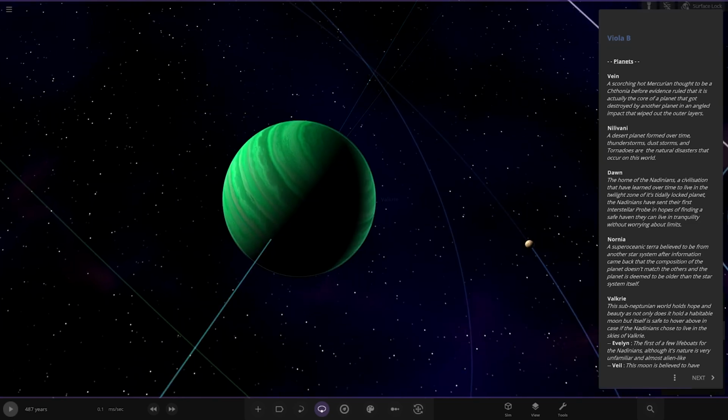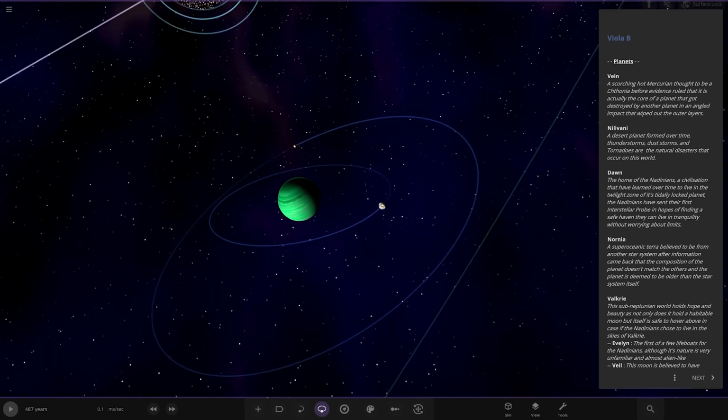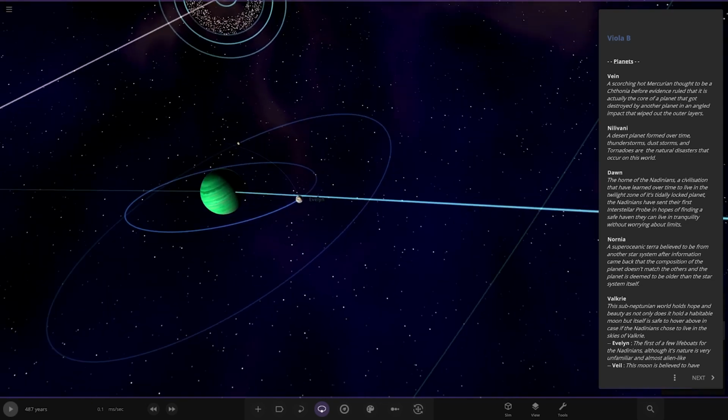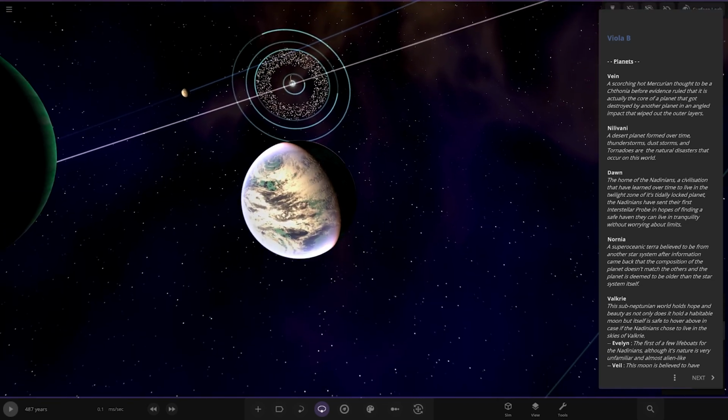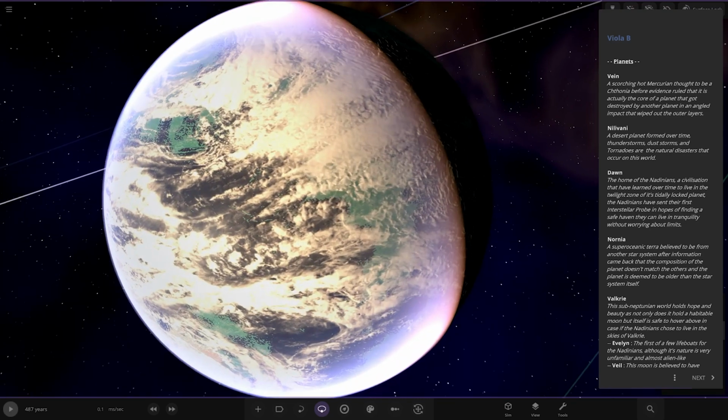This sub-Neptunian world holds hope and beauty, as not only is it half of a Hattle moon, but itself is safe to hover above in case the Nadians choose to live on the skies of Valkyrie. Okay. Nice mint sort of green going on here. So the moon here. The first of a few lifeboats for the Nadians. Although its nature is very unfamiliar and almost alien-like.